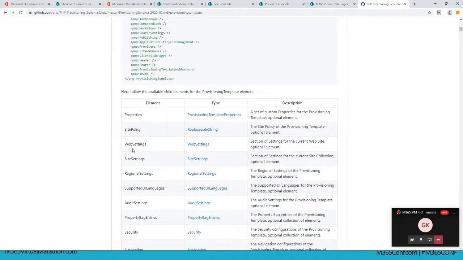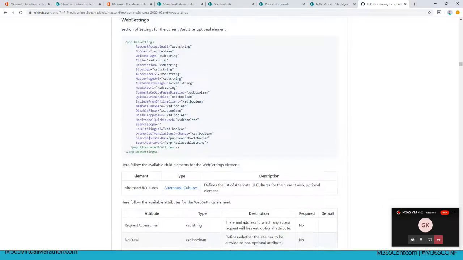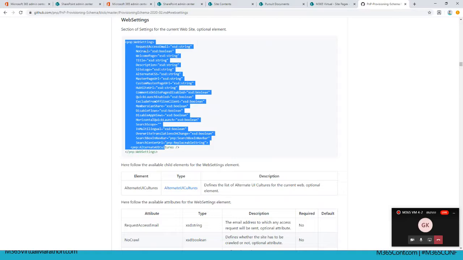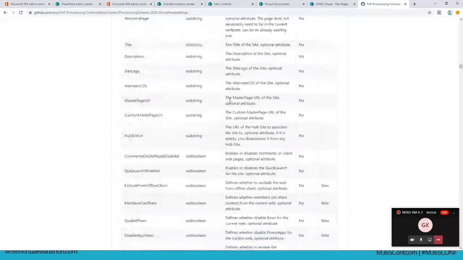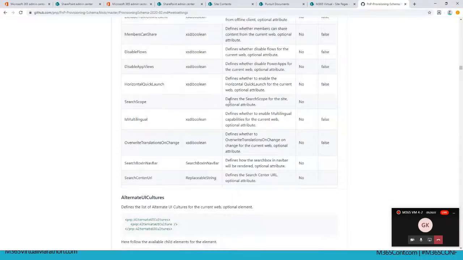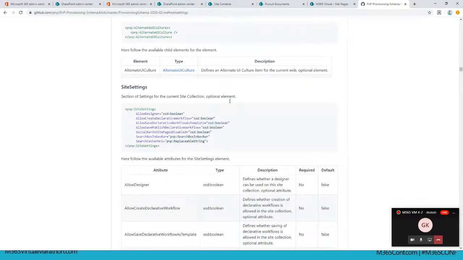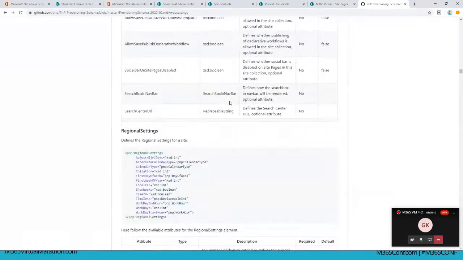Then if you want, you can get more information on, for example, web settings. You go there to the web settings and it will tell you how you need to define that XML node. What are the properties that you can specify? What are the required options? So there are a lot of options that are available to us that we can automate and provision on the sites using the templates.